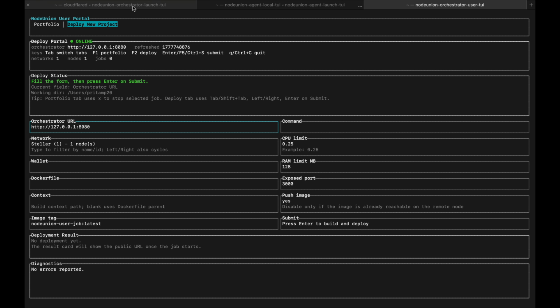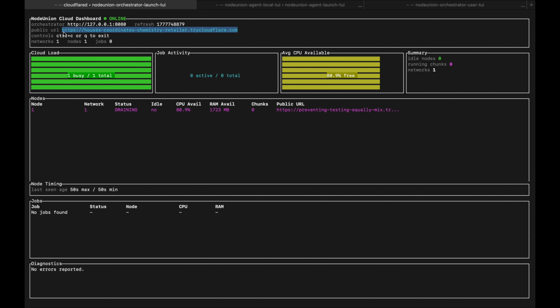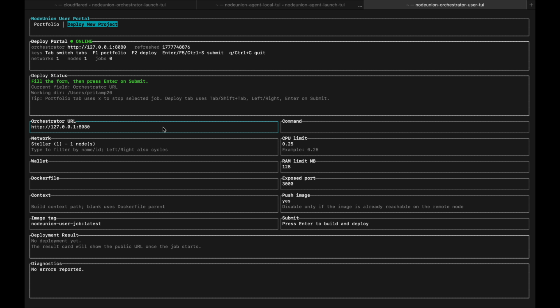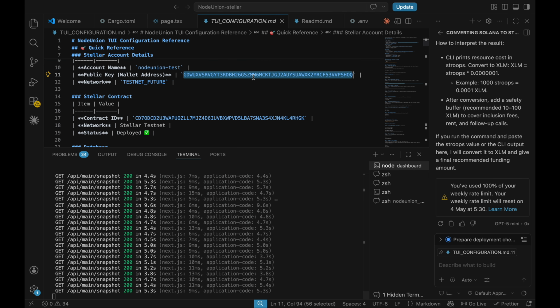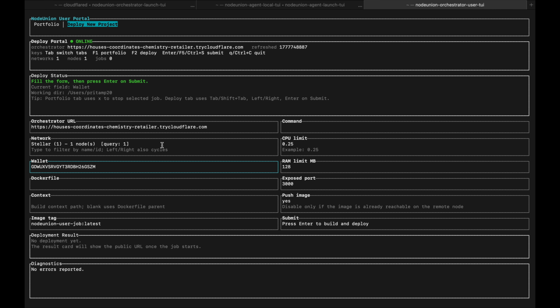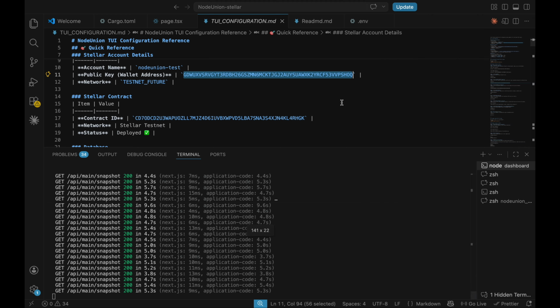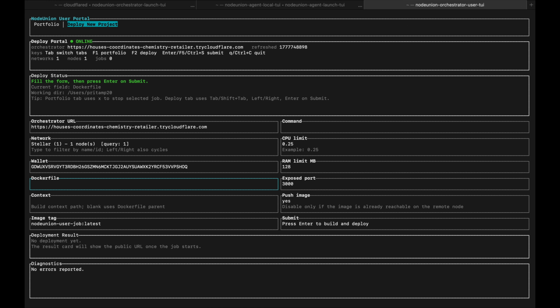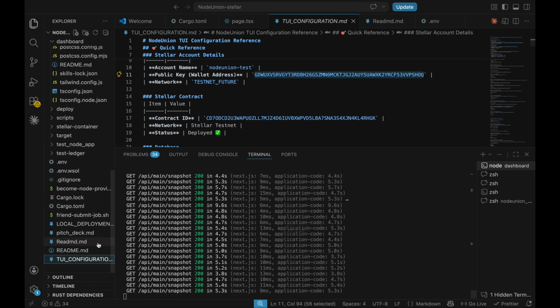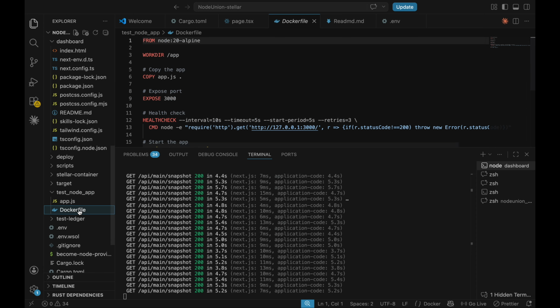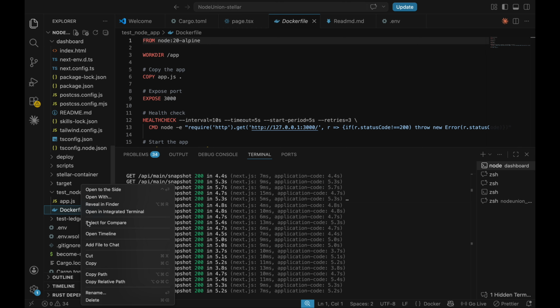I'll copy the orchestrator URL and put that here. After that, Stellar. The network is network one. The wallet is my wallet address. And the Docker file: I have created a test app which I'll be testing. So I'll copy the Docker file path.